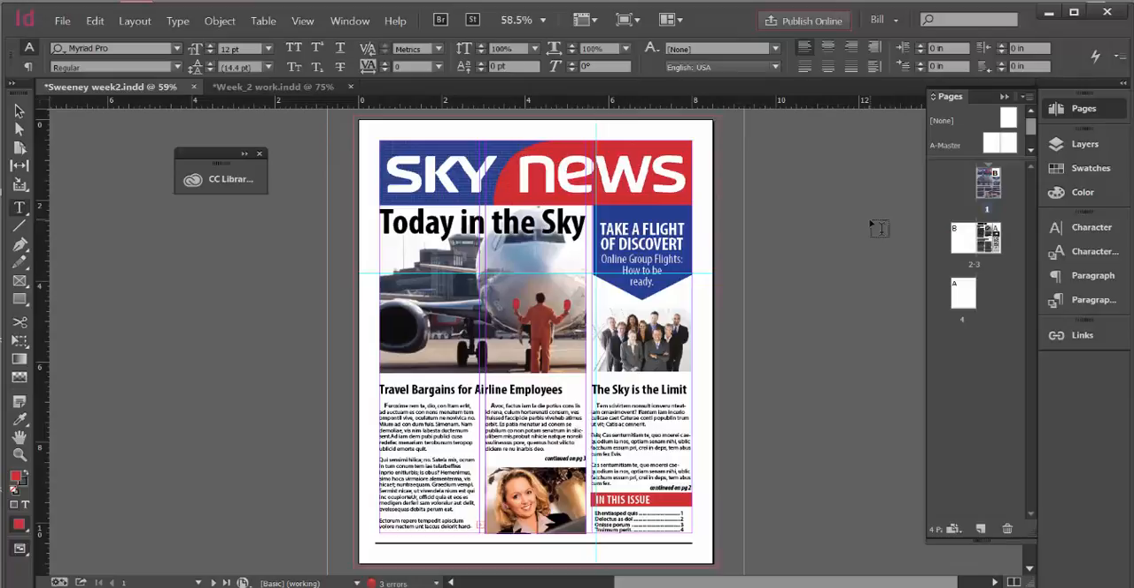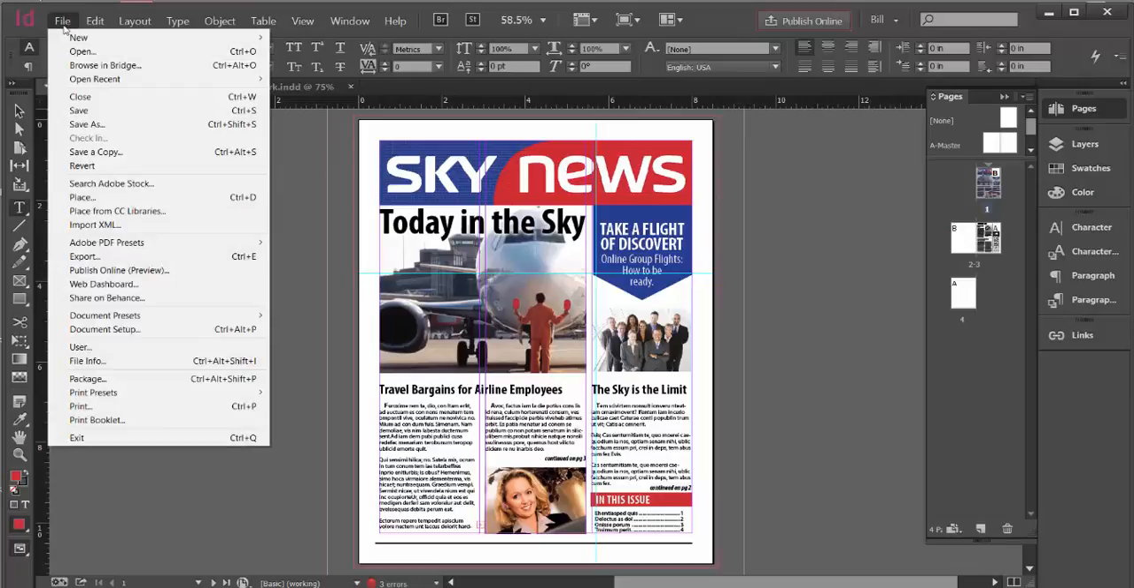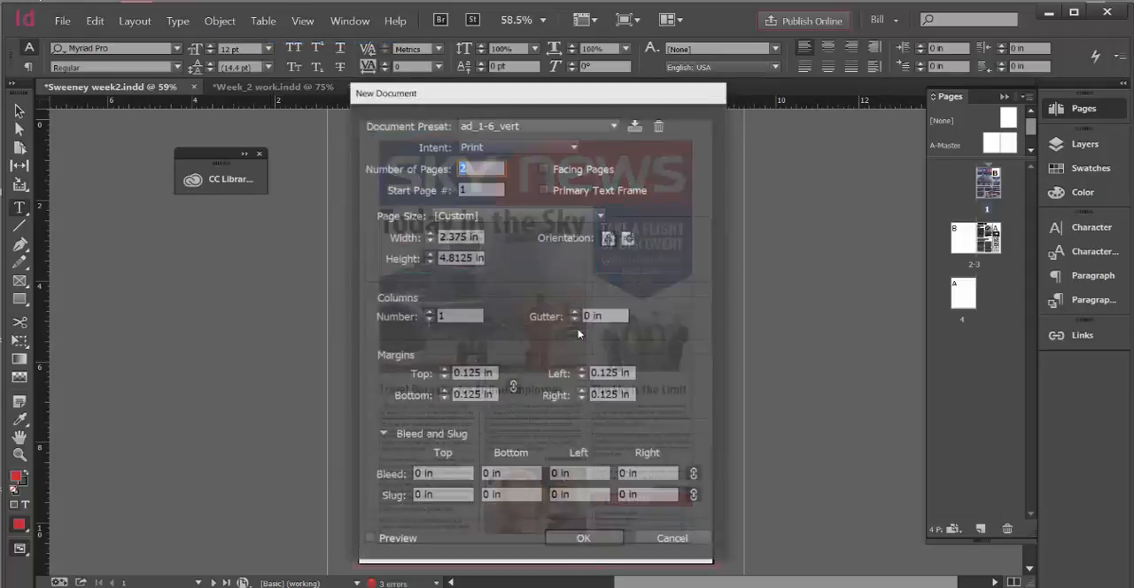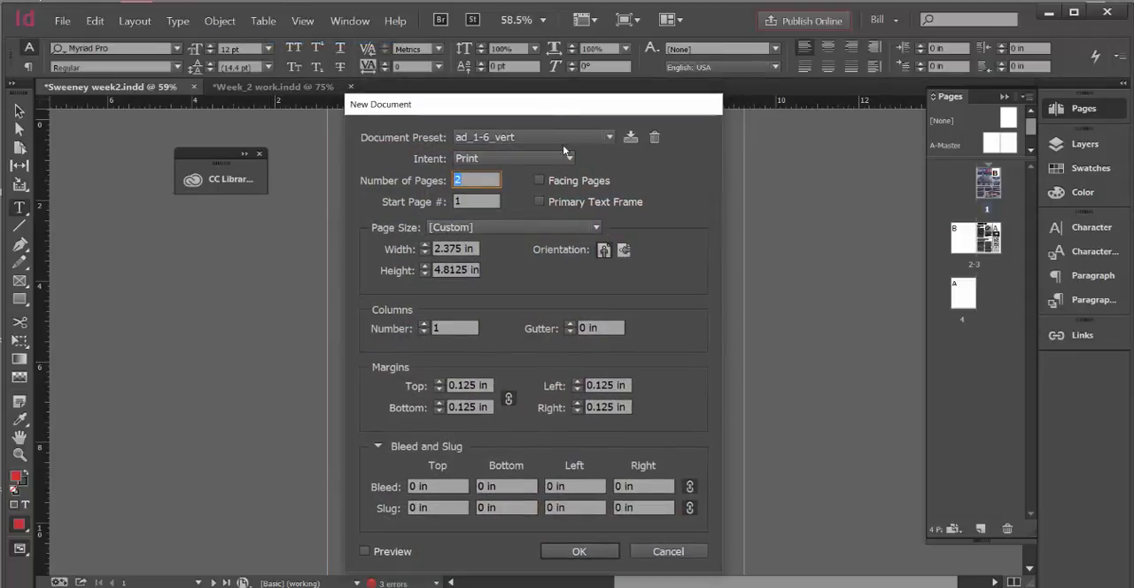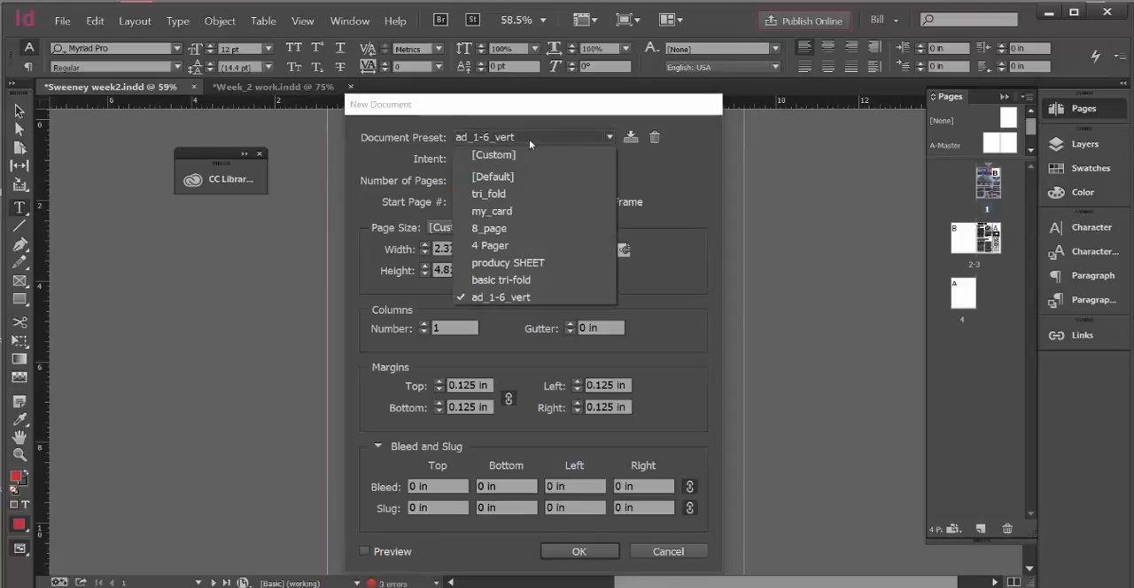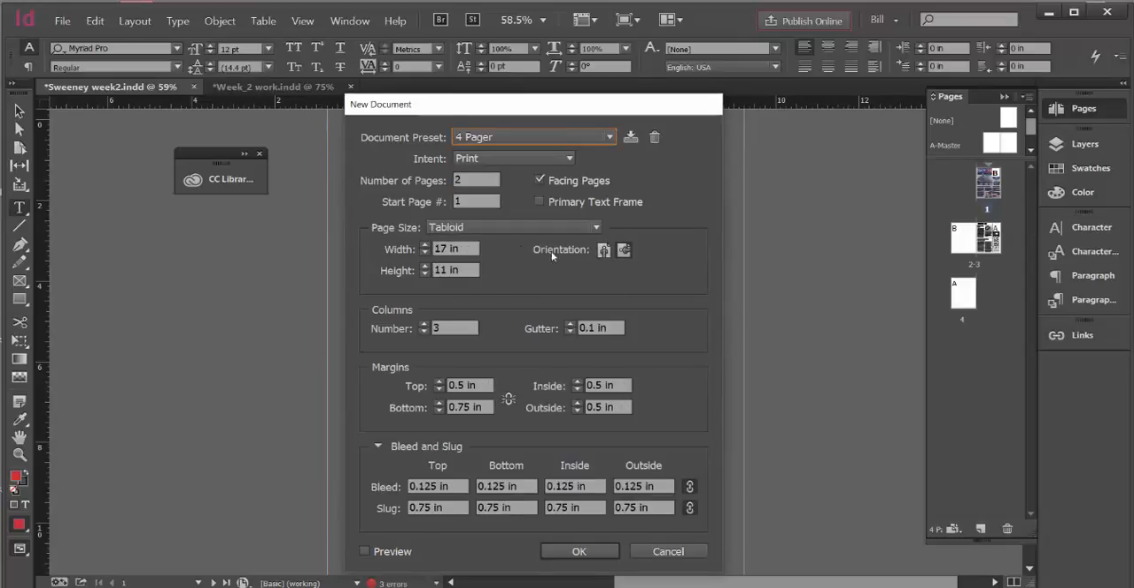Okay, so to do this, I'm going to go to the File menu and choose New Document. I'm going to create a new document, and this is going to be a 4-pager. I've already set this up, and actually, this 4-pager isn't correct, so I'm going to have to make some modifications to it. I will show you that now.